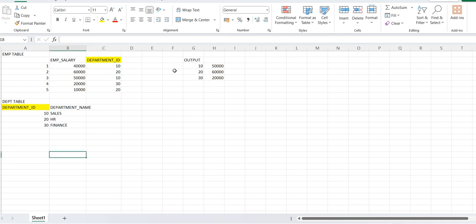So what output do we want here? Department 10 is matching. In our source, department 10 appears 2 times, with 40,000 and 50,000. So 50,000 is the highest salary, so I want 50,000 department wise. Then we'll compare 20: here 10,000 and 60,000. So 60,000 is greater, so I want 60,000 in my output, and 30 is a single record, so it will come as it is.